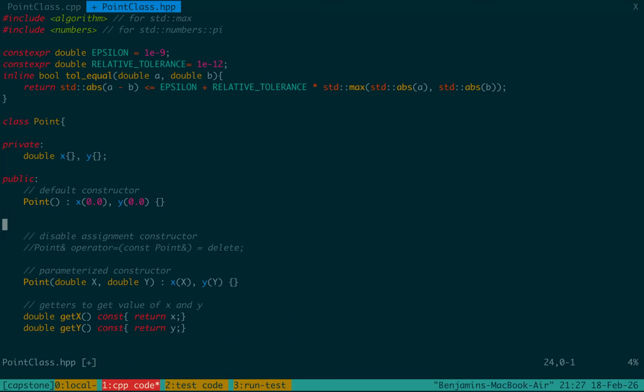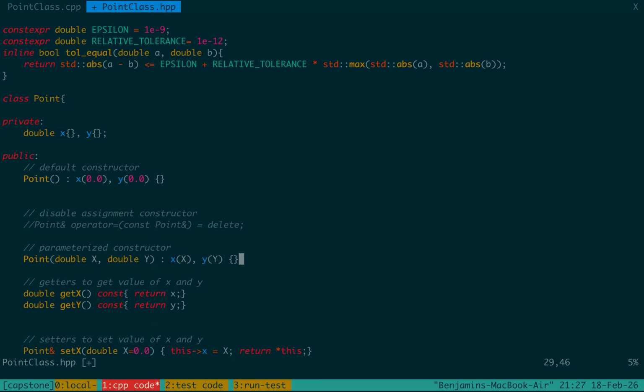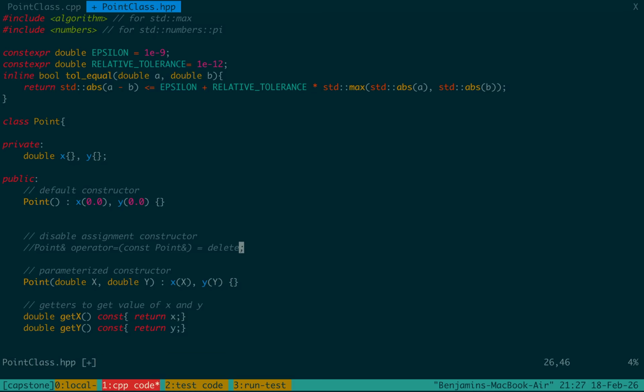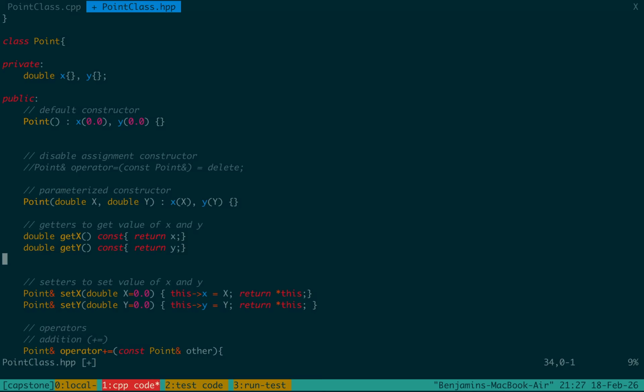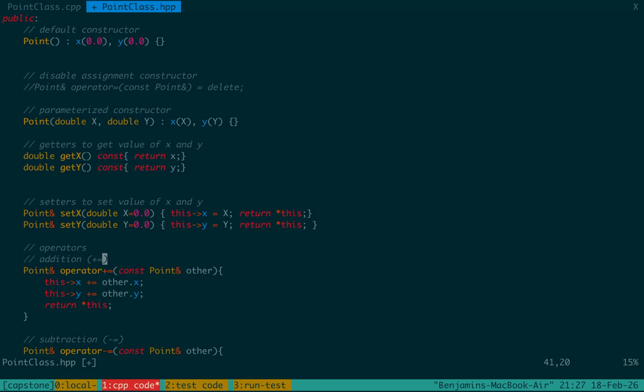Hi everyone. In this project, I implemented a 2D point class that functions as a small vector geometry library. The class stores x and y as doubles. I provide constructors, default constructors and parameterized ones. I have getters and I also have setters here.